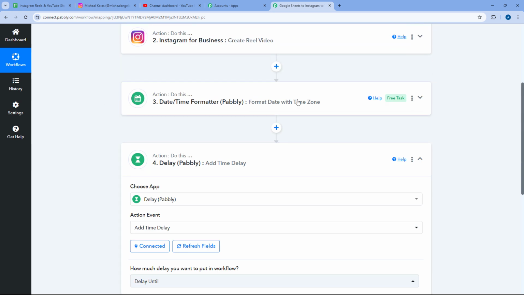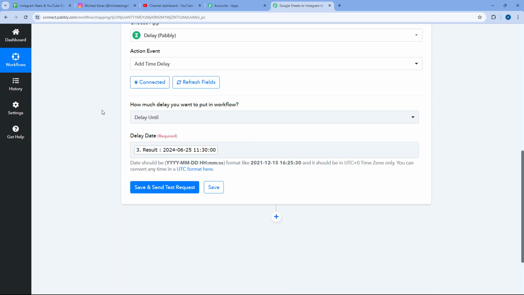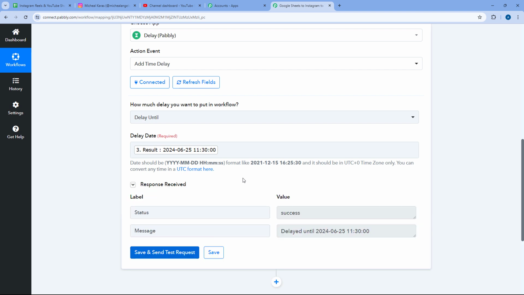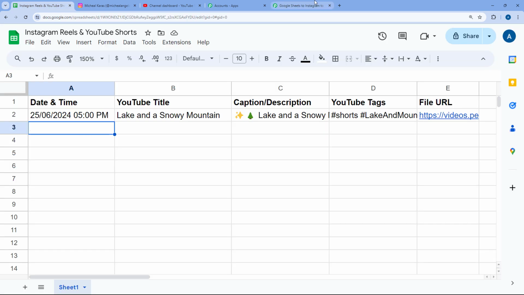So basically this is the exact same time, but we are writing the date and time in a different format and according to a different time zone. The post will be shared at 5 p.m. according to Indian time zone only, according to your local time zone only. So we have successfully added the delay over here. We have mapped this date. Just click on this save and send test request button, and the workflow is successfully delayed till this date and time which we have added in our Google Sheet.